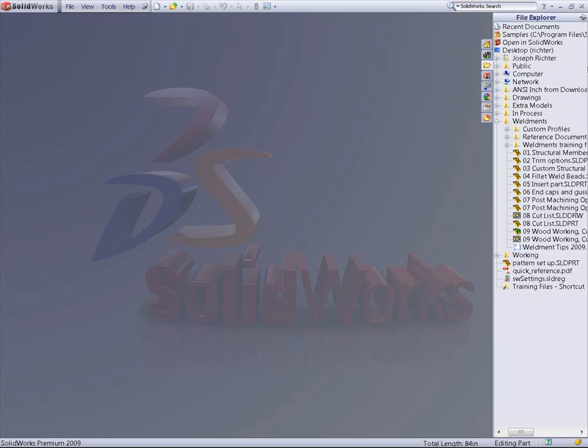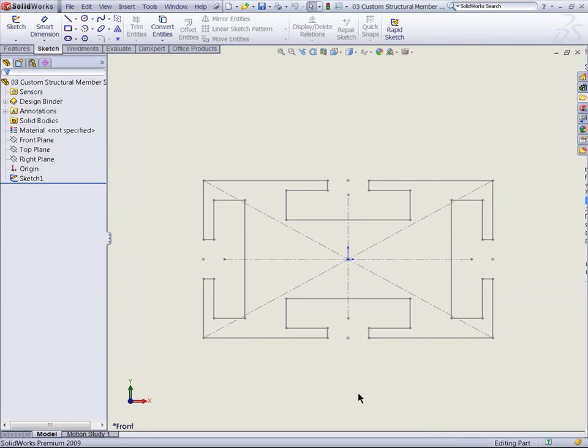Now, in order to show you how to generate your own custom weldment profiles, I'm going to go ahead and open this file here. I have basically generated a 2D sketch and made one closed contour. On this closed contour, I also added in some additional points. These points I'll be able to utilize later on when I go to locate my profile.